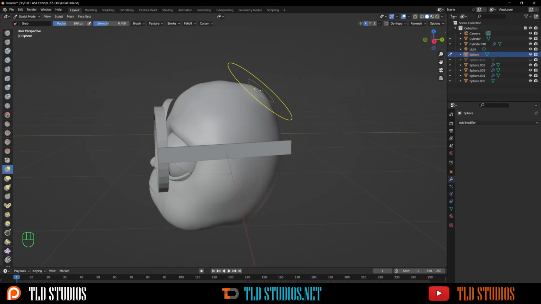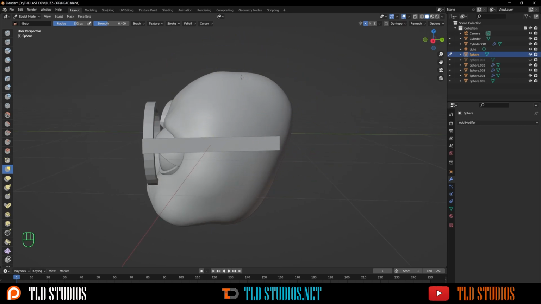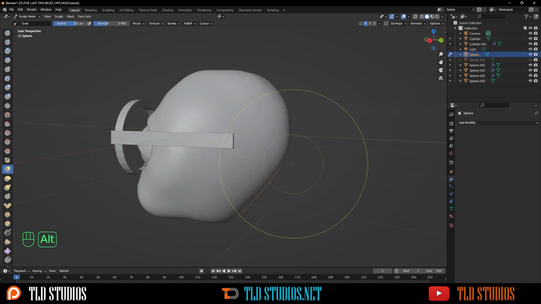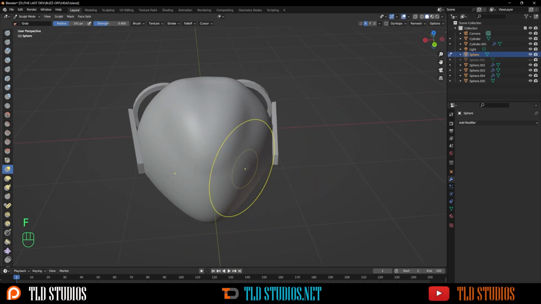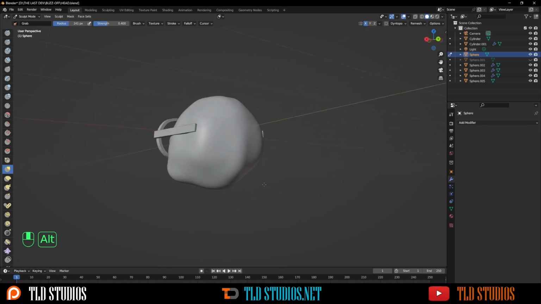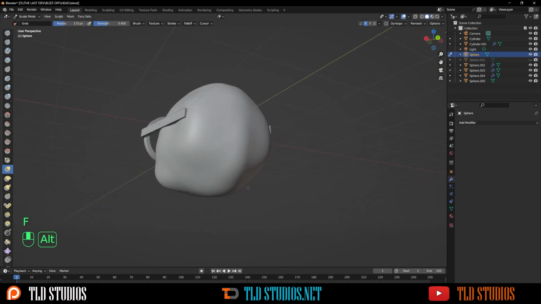I don't know what I got going on here, but I'm not liking it. So let's just pull this back. And so we don't have a cone in the back, we're gonna bring these out to the side, the back, round off the head. And just smooth this out.